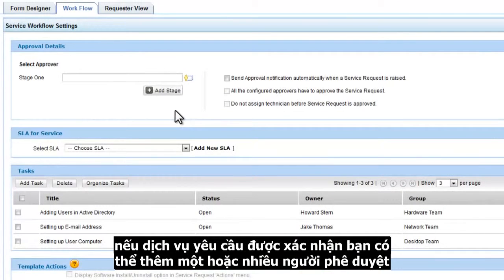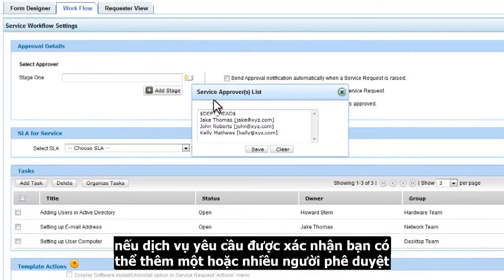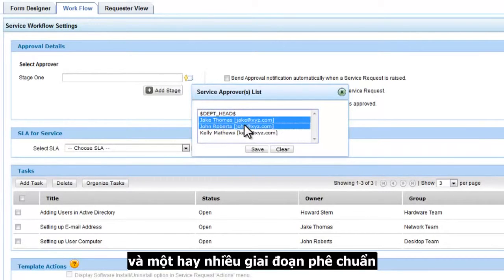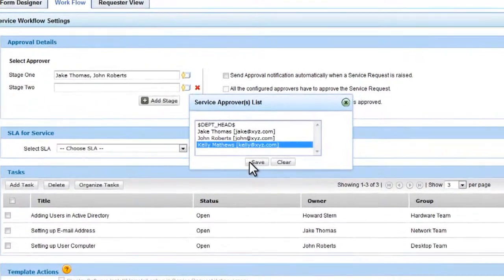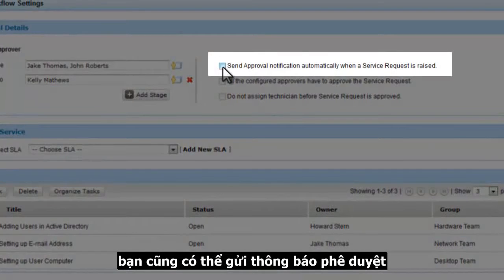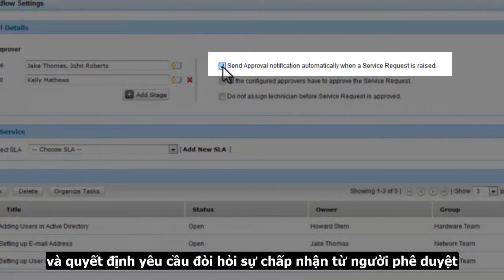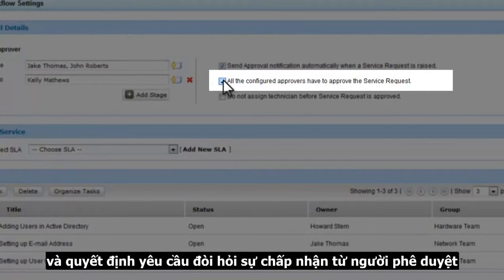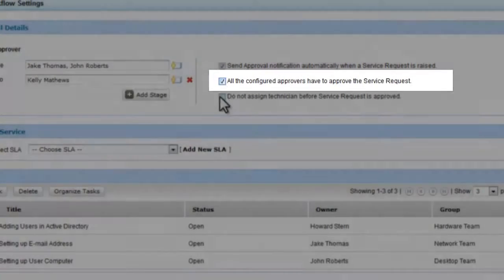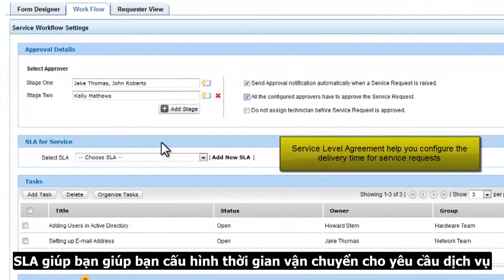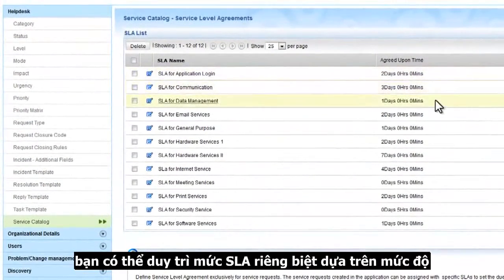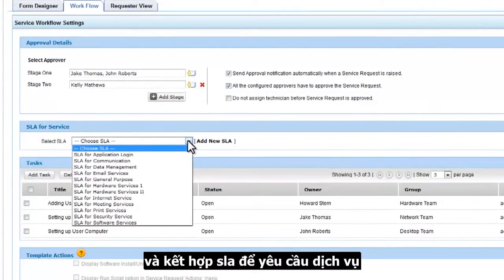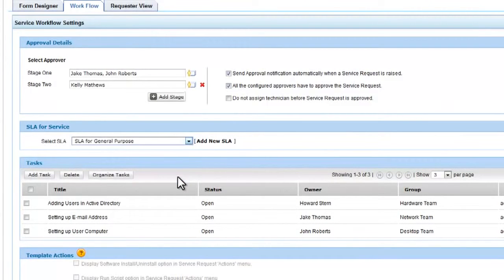If the service request requires approval, you can add single or multiple approvers, and single or multiple stages of approval. You can also send approver notifications and decide whether the request requires approval from all the approvers. Service level agreements help you configure the delivery time for service requests. You can maintain separate SLA levels based on the criticality and associate the SLA to the service requests.